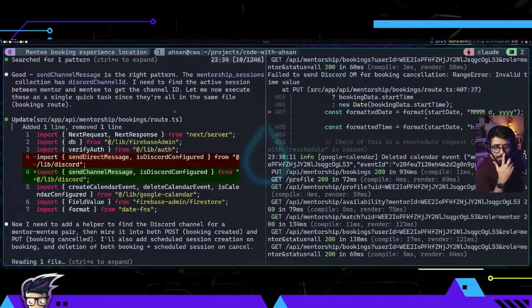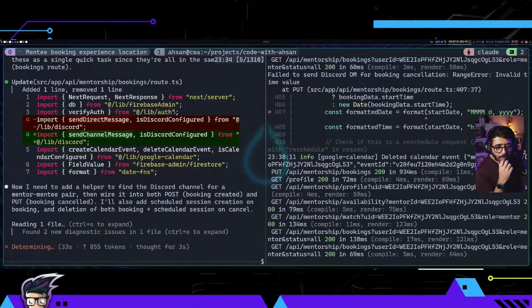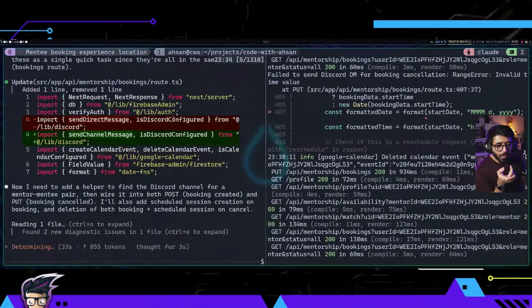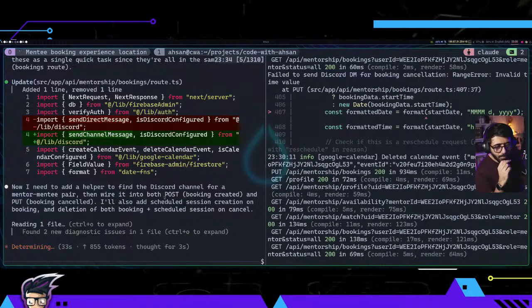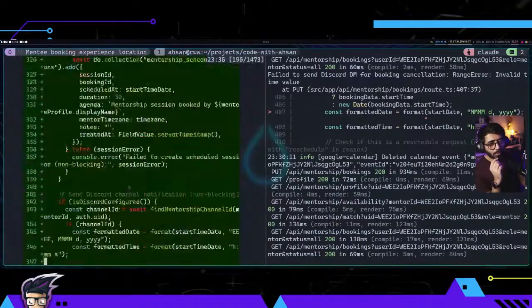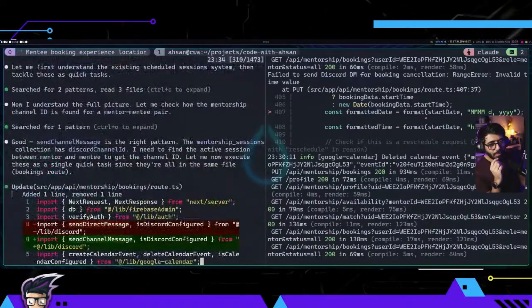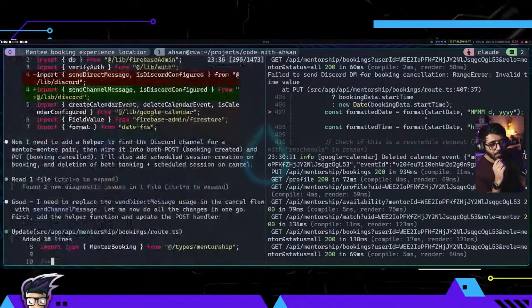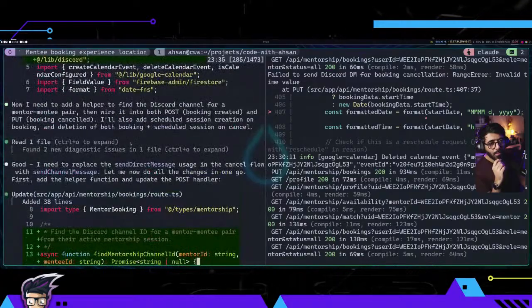Bookings route. Okay. Interesting. But this one, I think it's just, when it says I'm going to do it in a single task, I'm wondering what is it trying to cover. Now I need to add a helper to find what? Wait a second. Too many changes. Now I need to find the active. Okay, same file. Here.